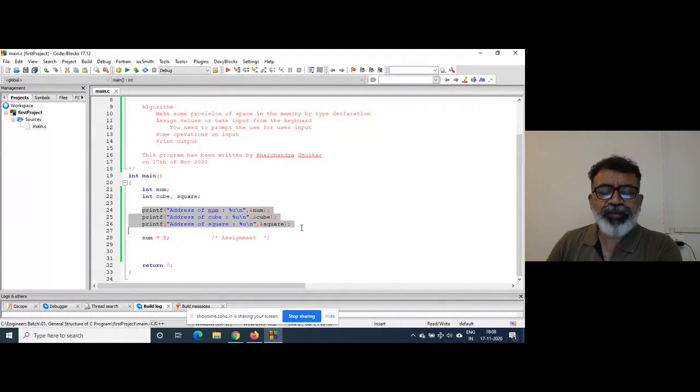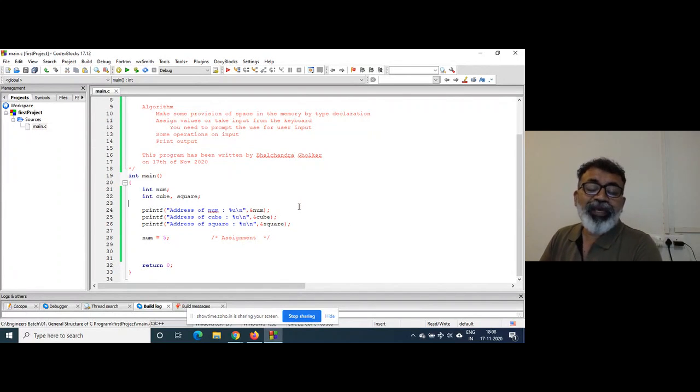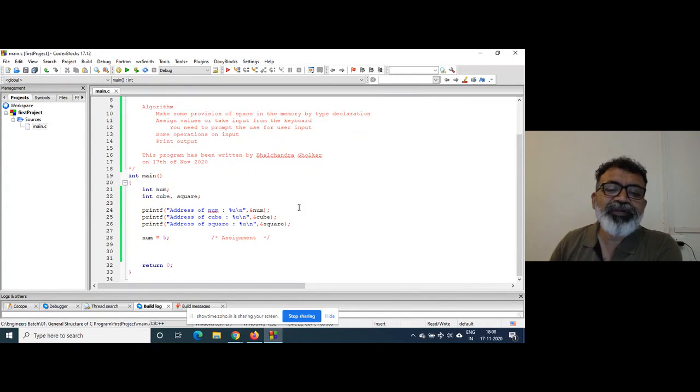I will remove this. Now here this ampersand is an address operator. Ampersand is an address operator. This is our format specifier. Now we are going to print the addresses. And addresses cannot be negative. That's why it is a convention that we use %u as a format specifier.